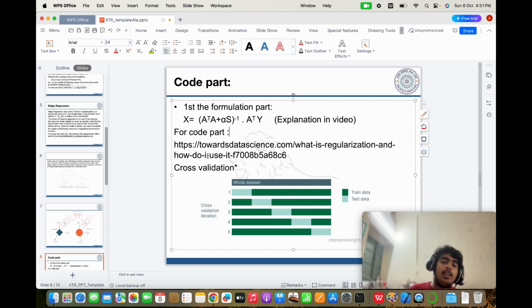So for the coding part we have this. I will show you later. I have the code written, we'll see the code also. Before moving to that, cross validation. So what is cross validation? I will explain a little.